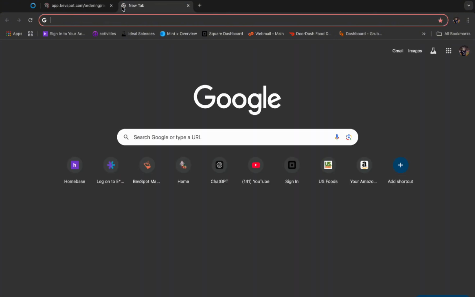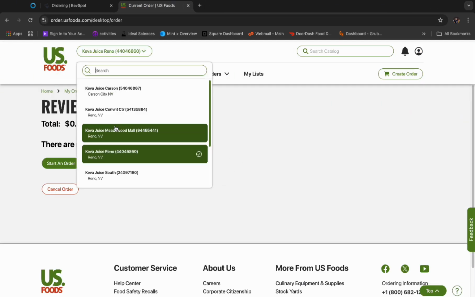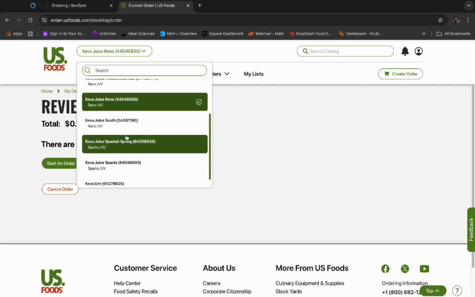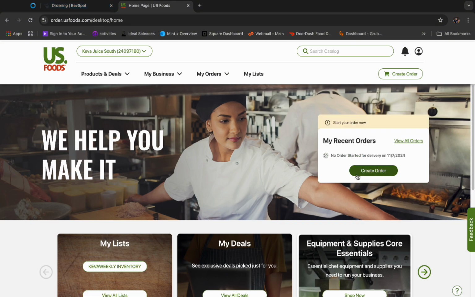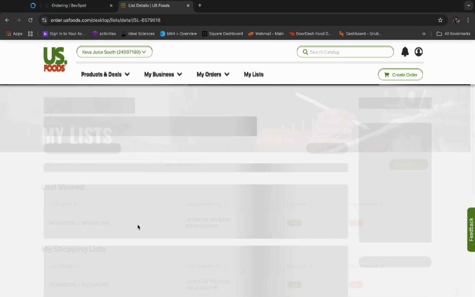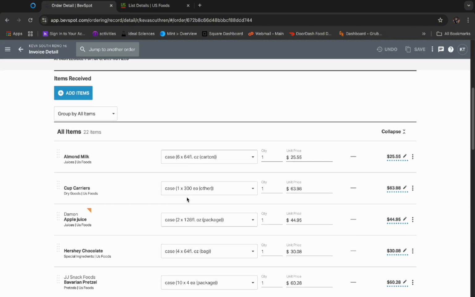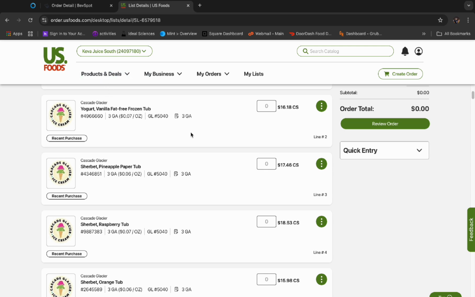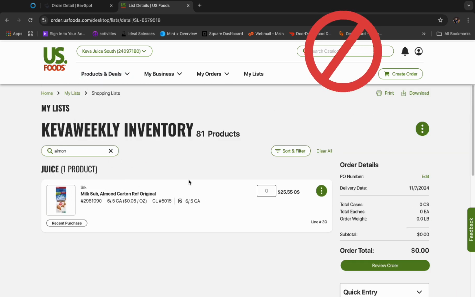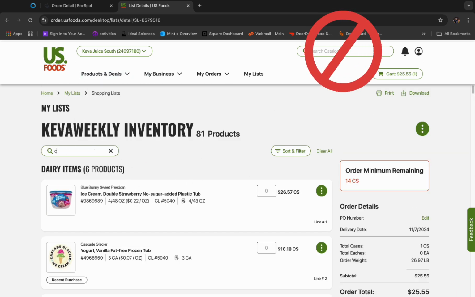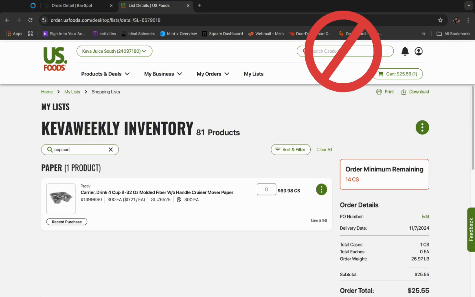So since we posted that, we're going to go ahead and log on to US Foods. We're going to make sure we are under the correct location, which is South Reno. I'm going to hit create order. Now on the top right, there's that little search bar where it says search catalog. There shouldn't ever be a reason to search for an item. Everything will be under our list. You'll see it says my list on the top middle of the screen.